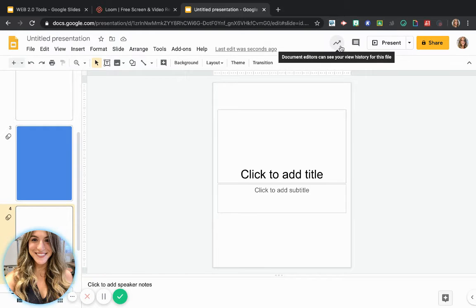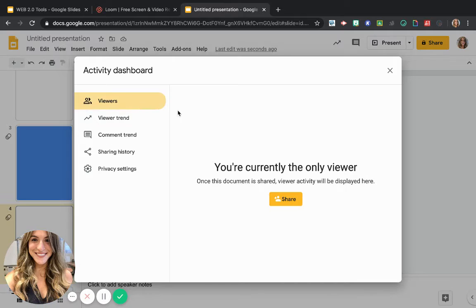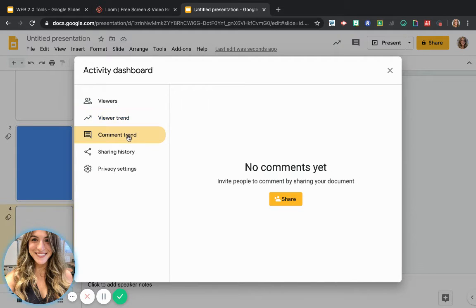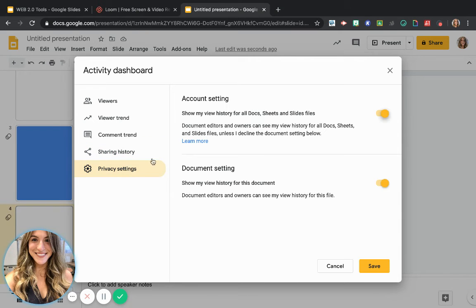One thing I like is that you can see the history for your file. So you can see who has viewed yours, what the trend is, how many people are viewing, what kind of activity you see, comments, and who it's been shared with. You can also change your privacy settings for your document as well.